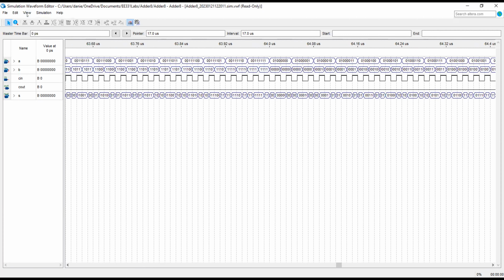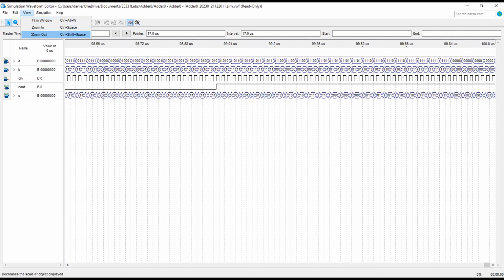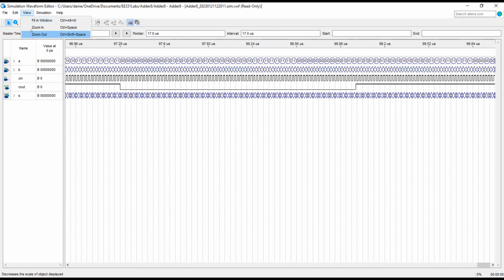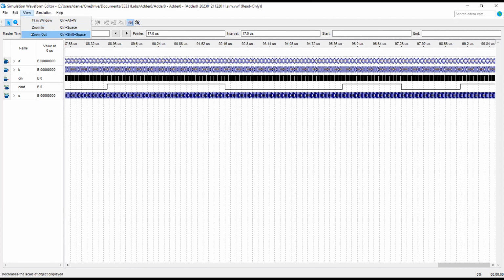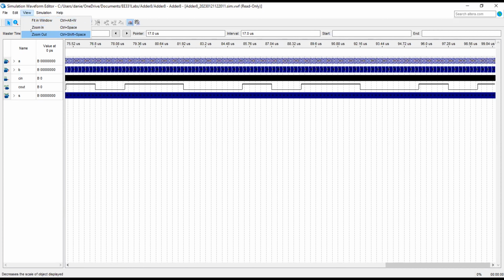So I did like 100 microseconds. I just tried to let it do a whole bunch of stuff and then just zoomed in to take a snapshot.